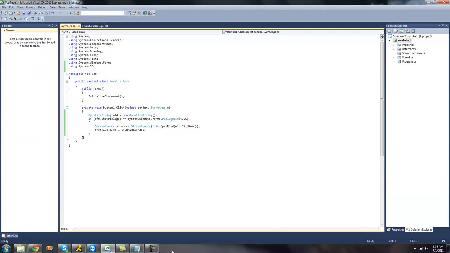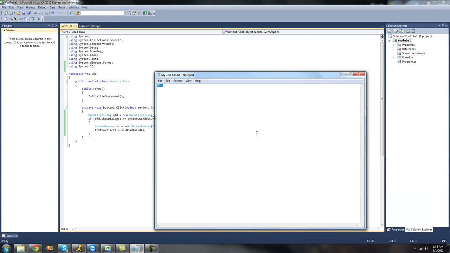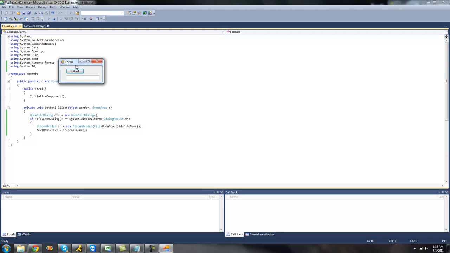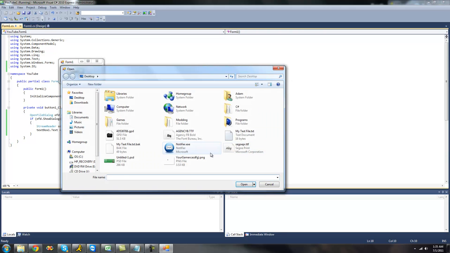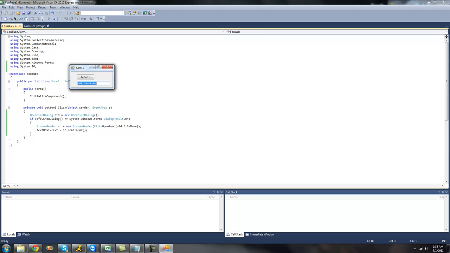If we were to change the contents of this text file to "hello, I am Adam" and save it, then reopen this program and read it, we should get "hello, my name is Adam," or "hello, I am Adam." That's what I wrote it as.